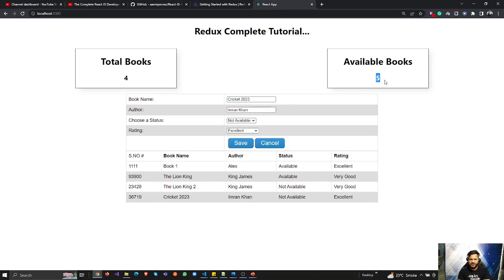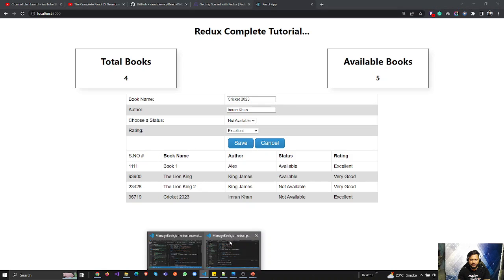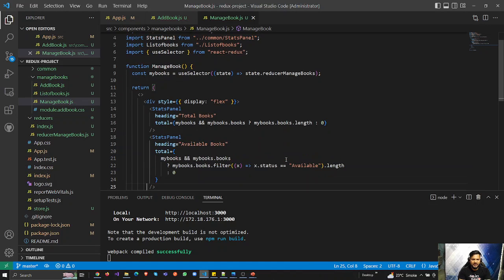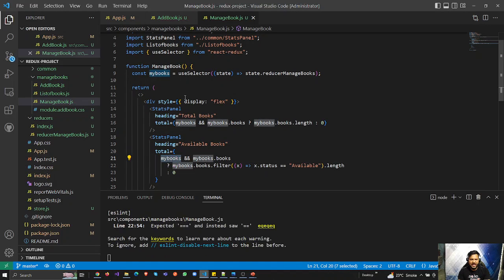Okay, so now I'm going to show the status. I'm going to show two here because two are the only available books. So what I'm going to do here, I need to write some code here, guys. It's not very complicated code. All we need to do is I'm going to write a total in a way that, okay, I'm going to say books. This is actually the books.